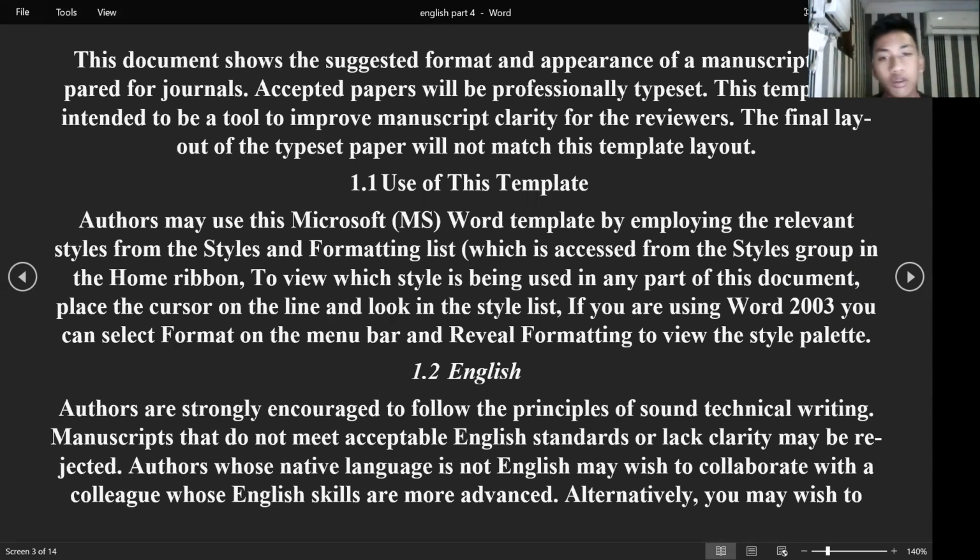And 1.1 Use of this template. Authors may use this Microsoft Word template by employing the relevant styles from the styles and formatting list in the home ribbon. To view which style is being used in any part of this document, place the cursor on the line and look in the style list. If you are using Word 2003, you can select format on the menu bar and reveal formatting to view the style palette.